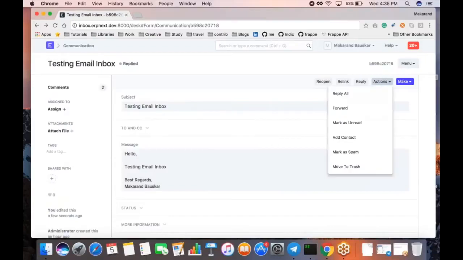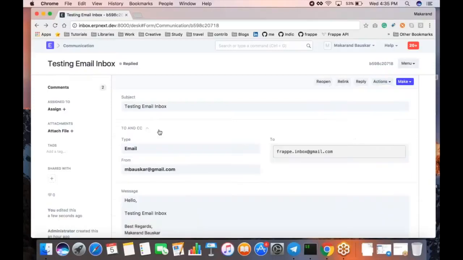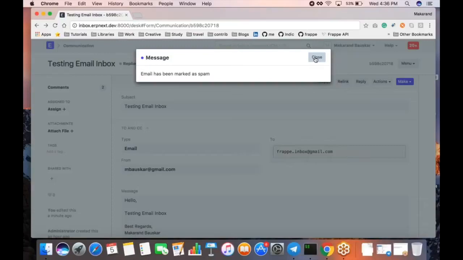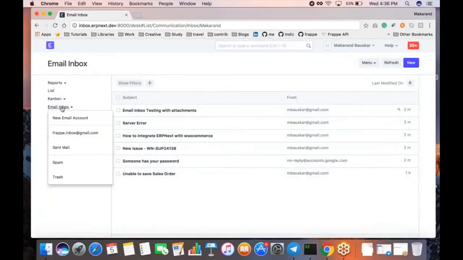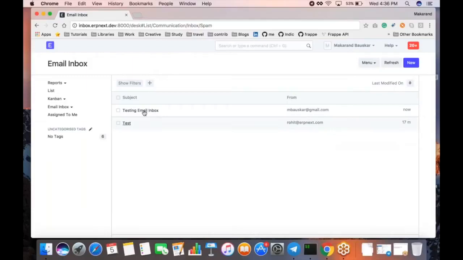Also, you can mark this email as spam. Whenever you receive email from this email account, it will be automatically marked as spam. So let's mark it as spam. Your email has been marked as spam. If you go back and check here, your email is in the spam category. So all the future emails from this ID, inboxer@gmail.com, will be marked as spam.